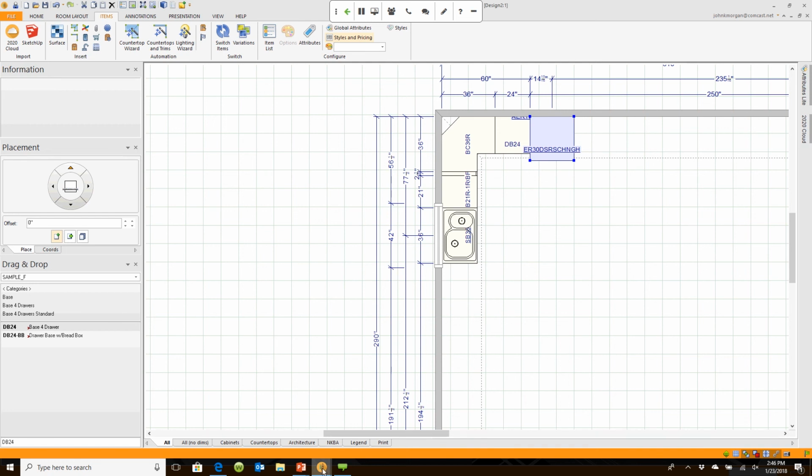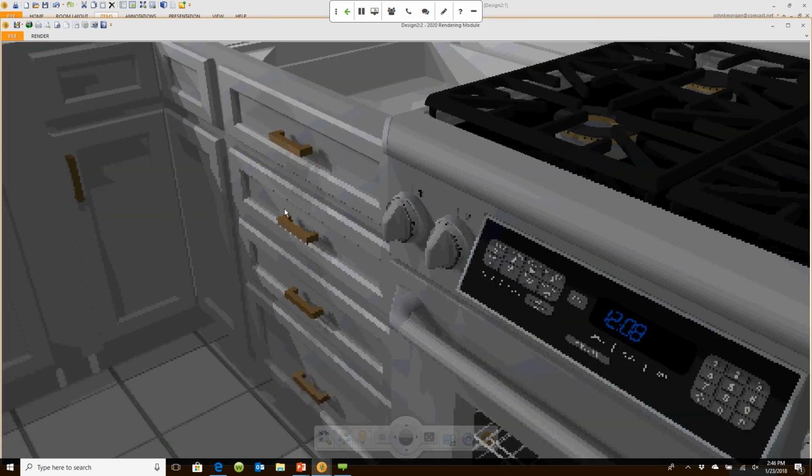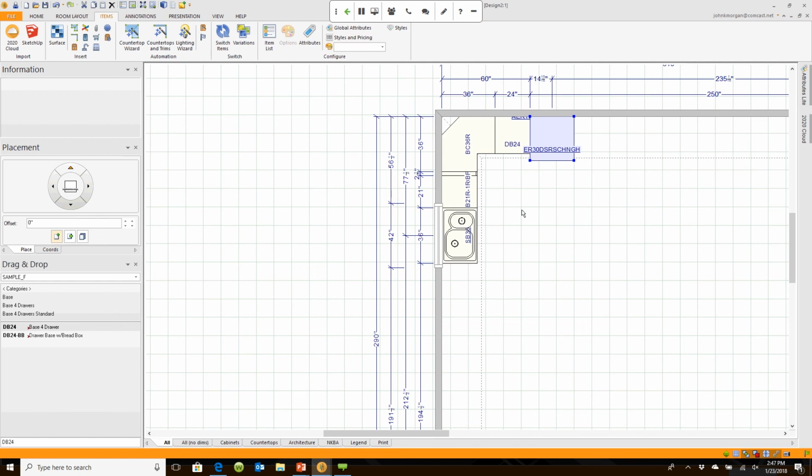And the reason why that's important is, number one, if we go back and take a look at our rendering, you'll see that my image now actually has a 5-piece drawer front, has this shaker type door. It's been painted white. Number two, when I go to price this in a minute, if white paint is a 10% upcharge, it just added 10% to my quote as well.